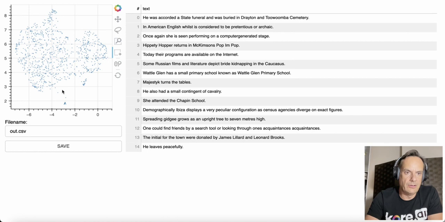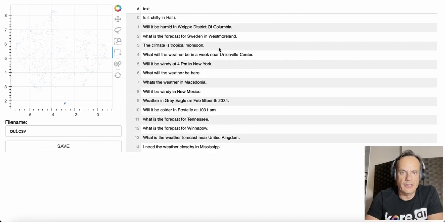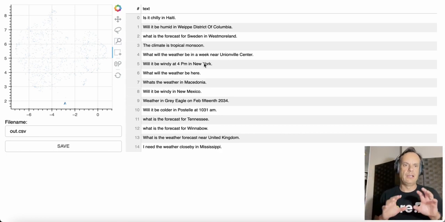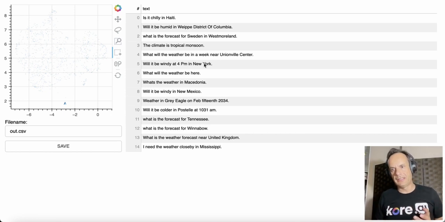So what's interesting, if you look at it, you can see some outliers. So I can go and I can select that cluster there. And then you will see all of these sentences at the bottom here are related to weather and forecasting. So the idea of bulk is really to visually inspect data, to perform data discovery.